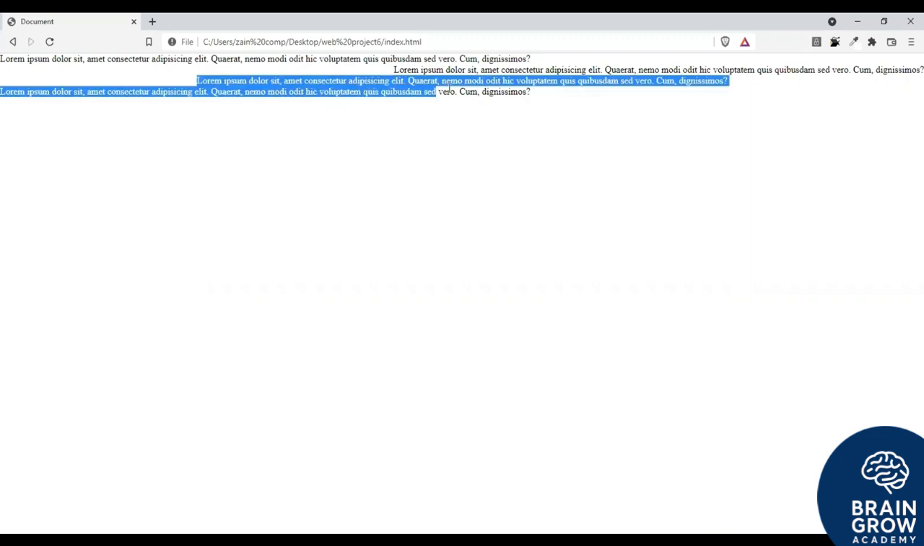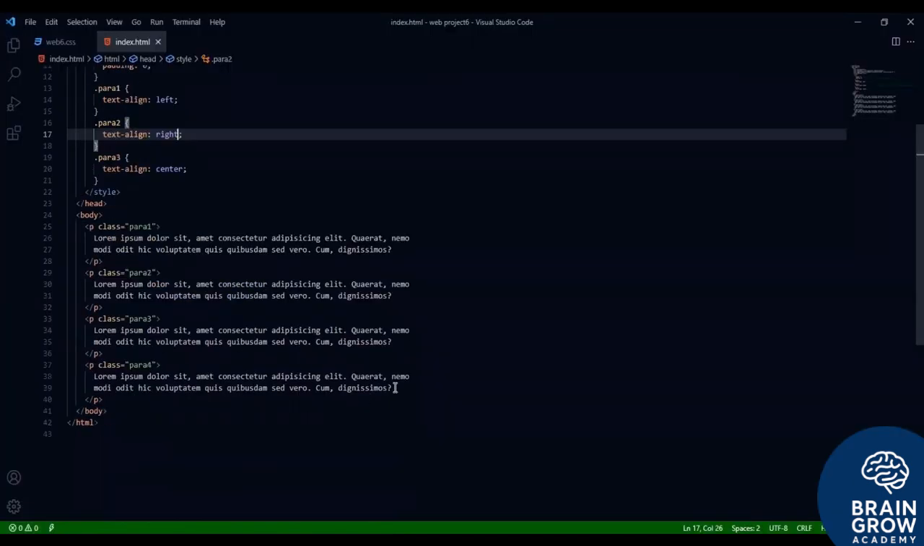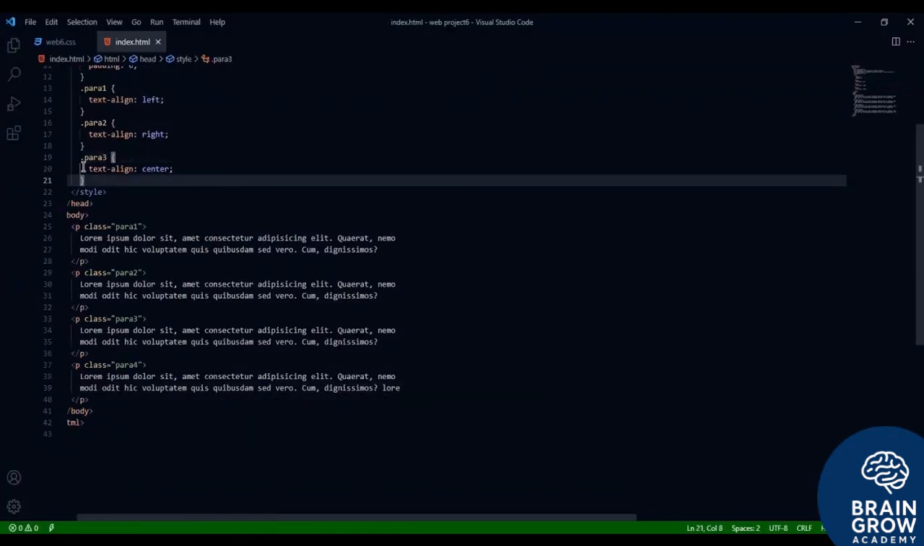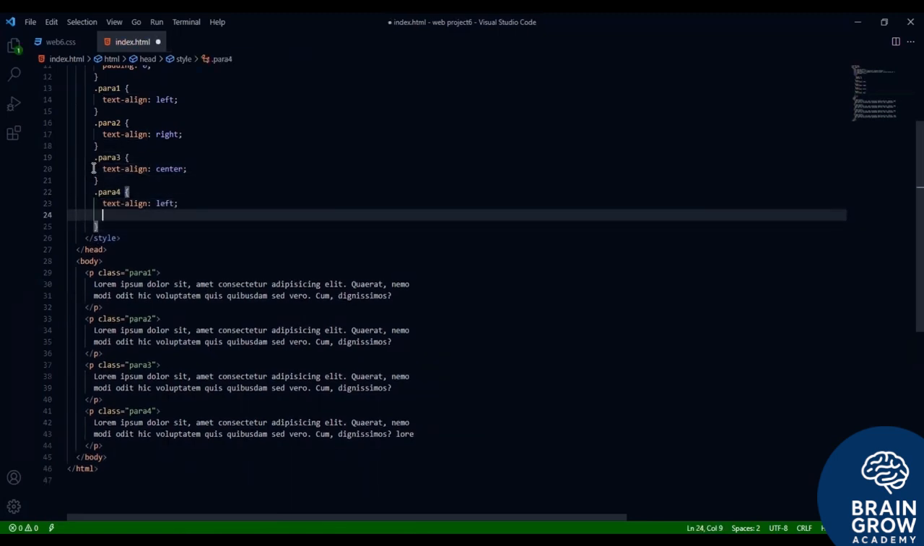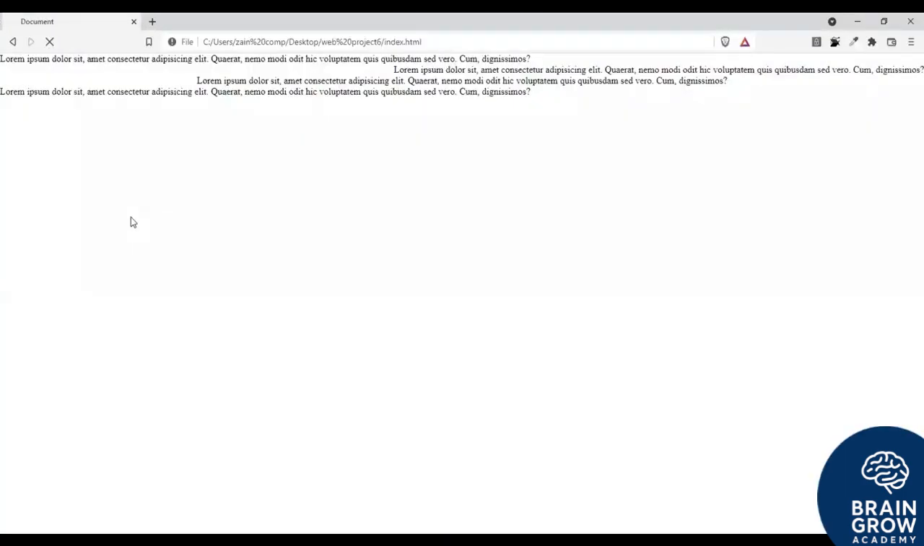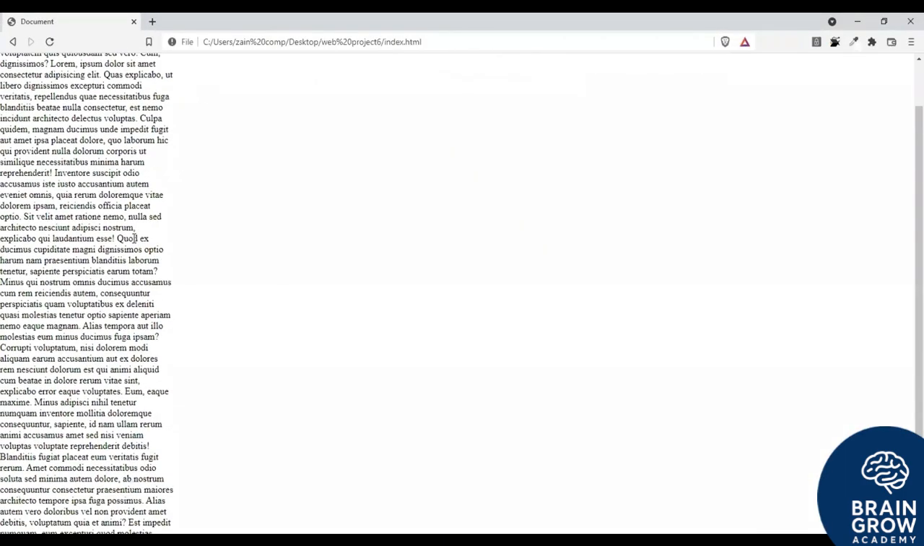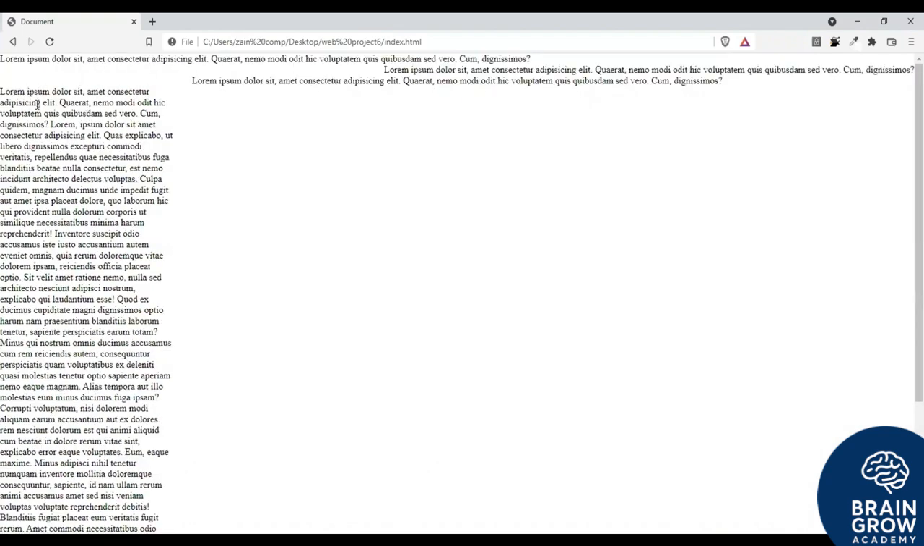Now let's talk about justified alignment. So here I write lorem, then I'll write text align left, width 300 pixels. Now I'll add some content in this paragraph, and as you can see the alignment is not good. Some lines are longer and some are shorter, so to solve this, we'll use the justified text alignment.